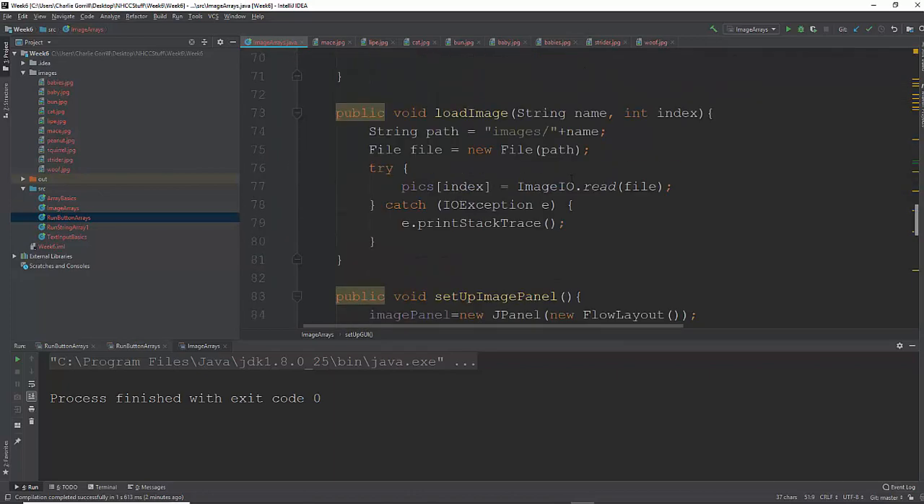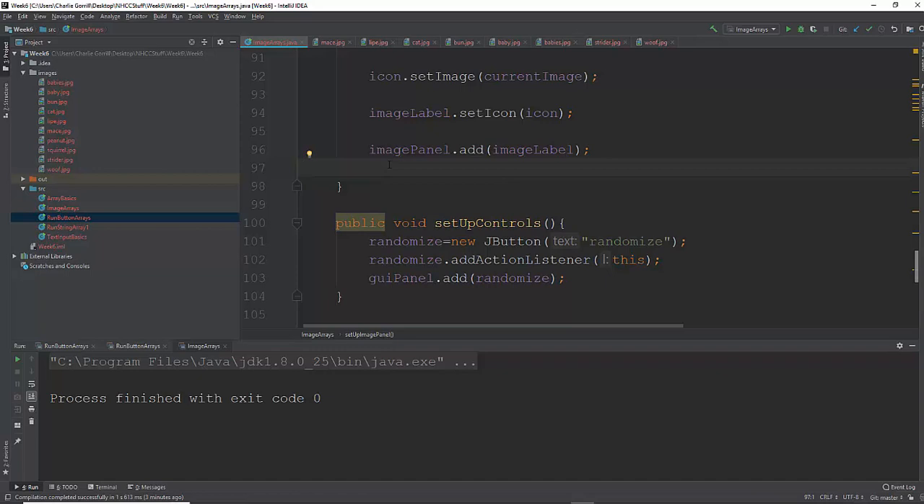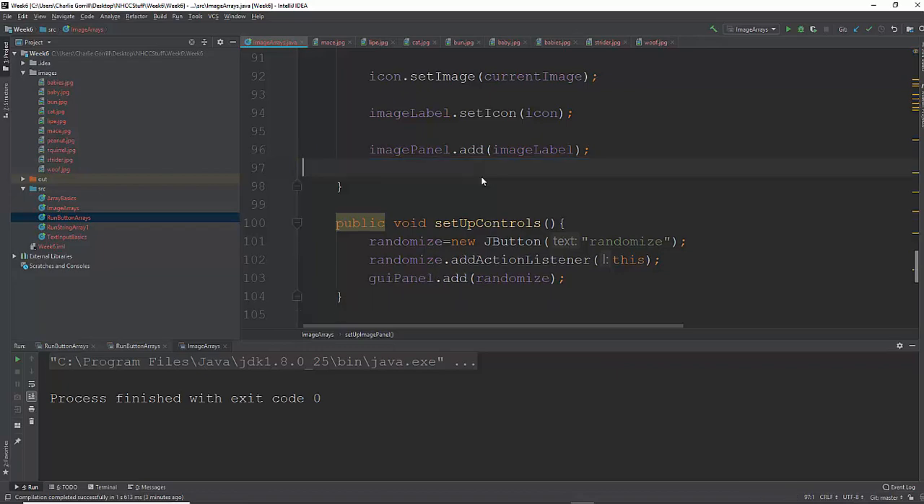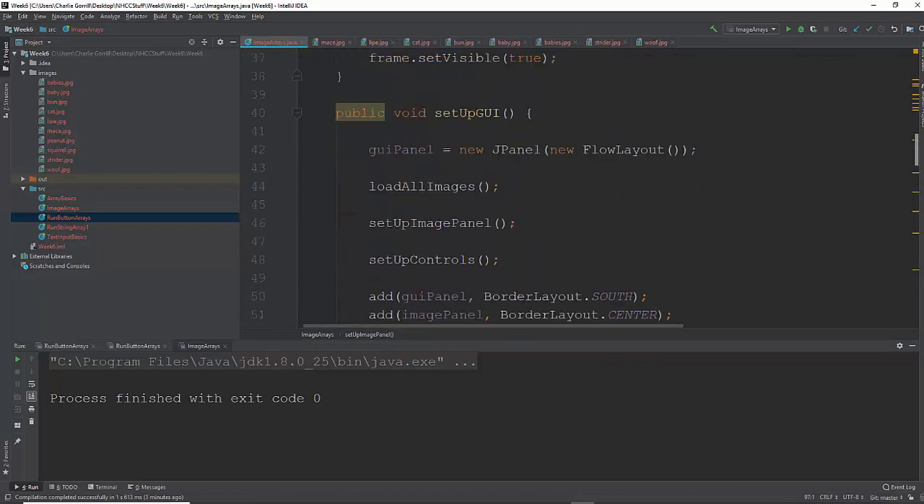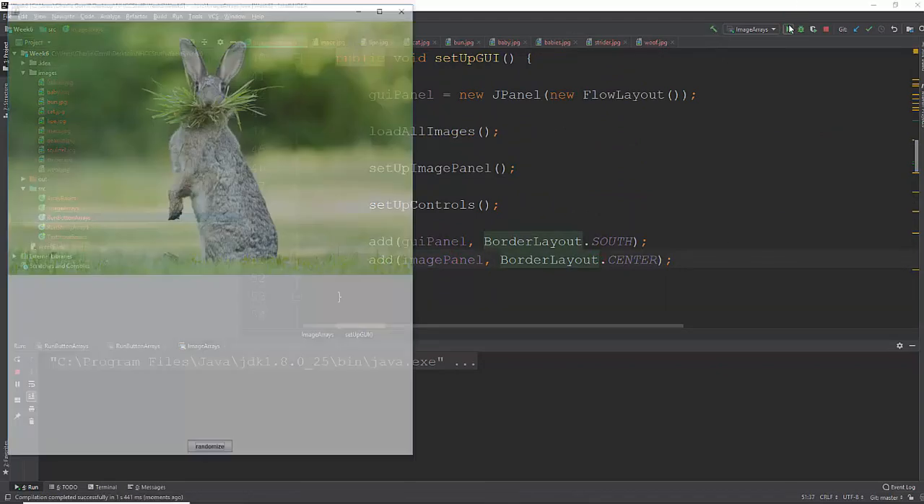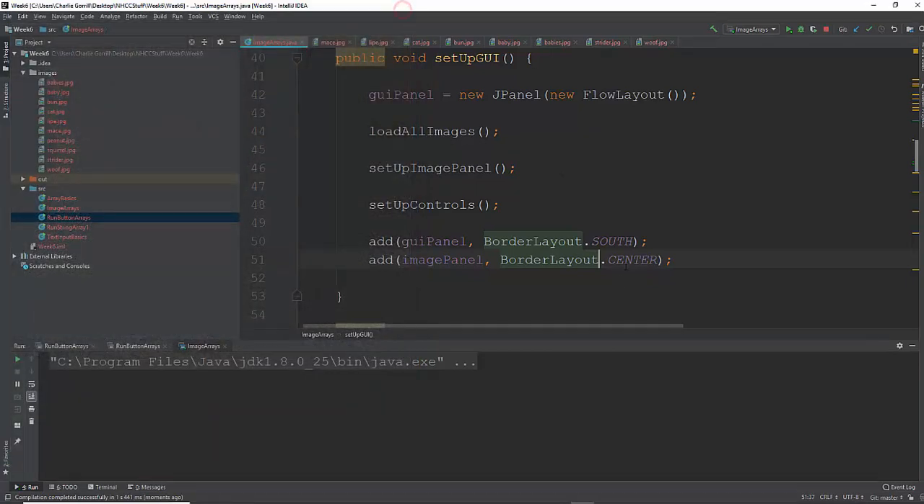So I'm going to go down and take that one thing out that really didn't change the program, but it's extraneous code. So what was it, line 98, the add image panel, we can delete that because we're adding it right here. Image panel gets added to border layout center, and you'll see that it still works exactly the same. See? No different. All right. Our setup GUI is done.